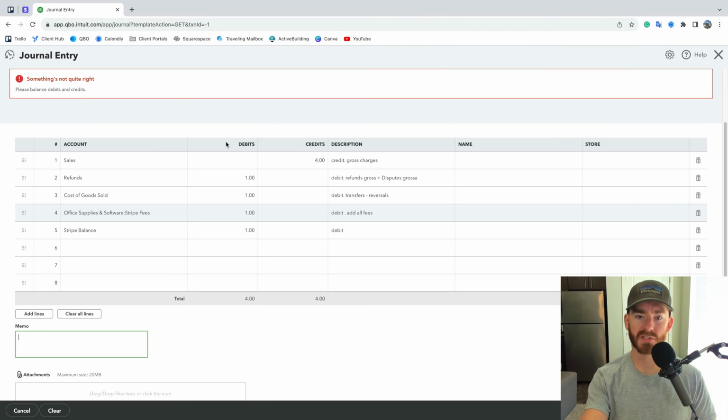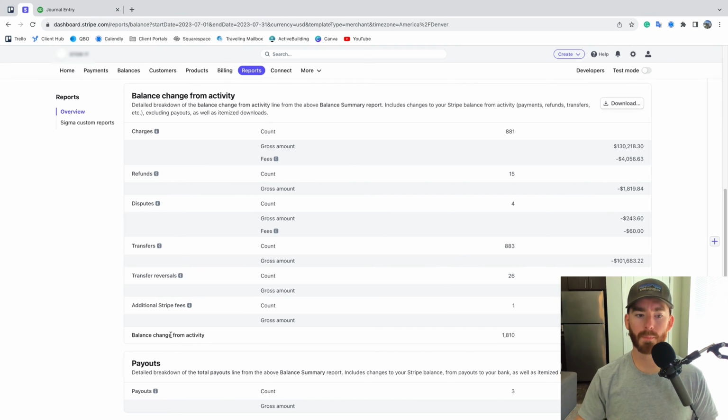And then the Stripe balance is going to be just that. It's going to be the debit of this Stripe balance here, the balance change from activity.